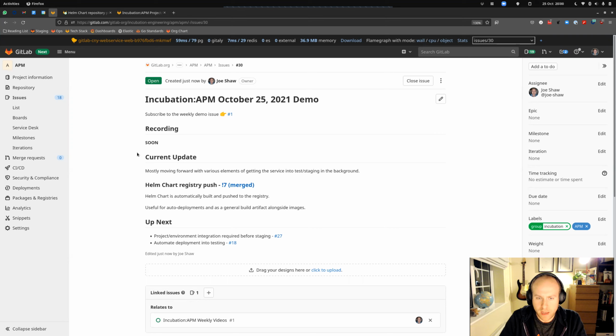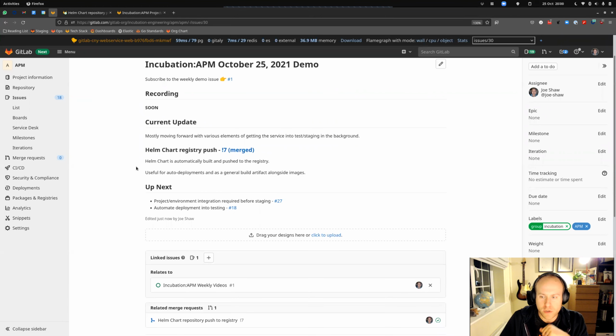In terms of a merge request that we got in this week, I wanted to have the Helm charts pushed to a registry on merge requests, and when we merge into the main branch as well. Took me a little bit of time to get this worked out.